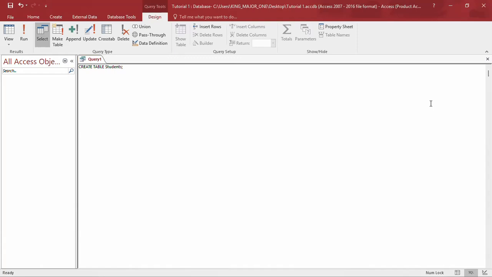Okay, then semicolon. So once you are done, you can now click here where it's saying run. Then the table will be automatically created, right? Or if you want to put some field names and their corresponding data types, you can just say open and close, then semicolon, don't forget, always at the end. Then inside, you can just type in whatever you want.